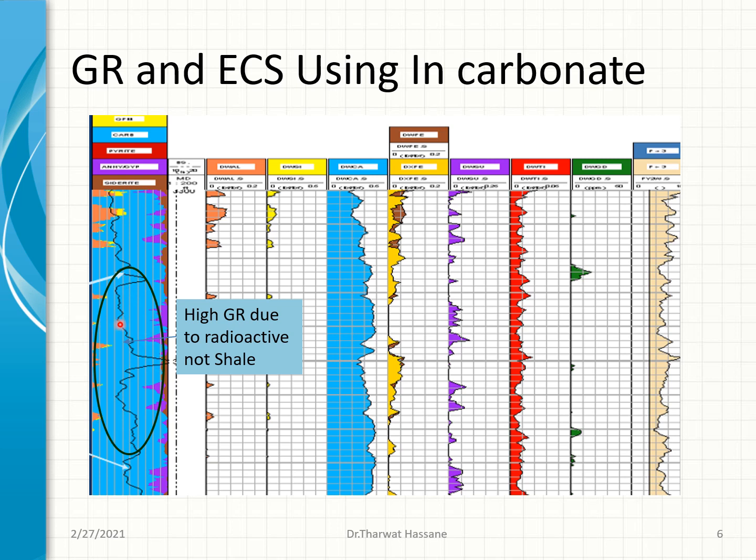You can see the high gamma ray, which is due to the radioactive source, not the shaleness. That means if you run the normal gamma ray here, which gives you the lump sum of the total gamma ray, it will not help to identify the volume of clay in this case. But if you have spectral gamma ray, it might help in this case. So the gamma ray is no longer an indication for shale, but an indication for the radioactive source in this case.